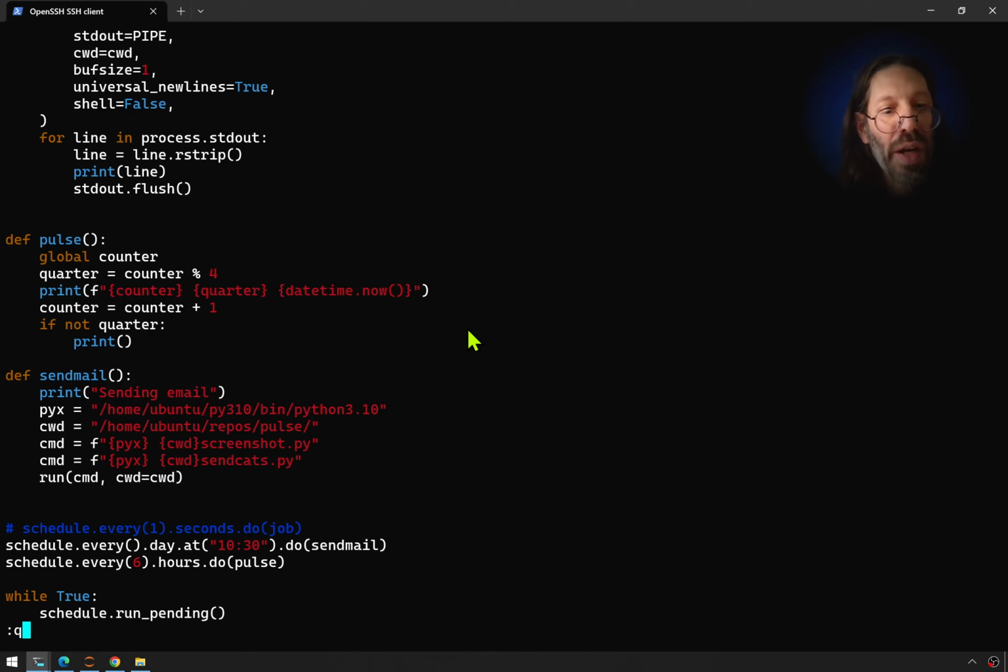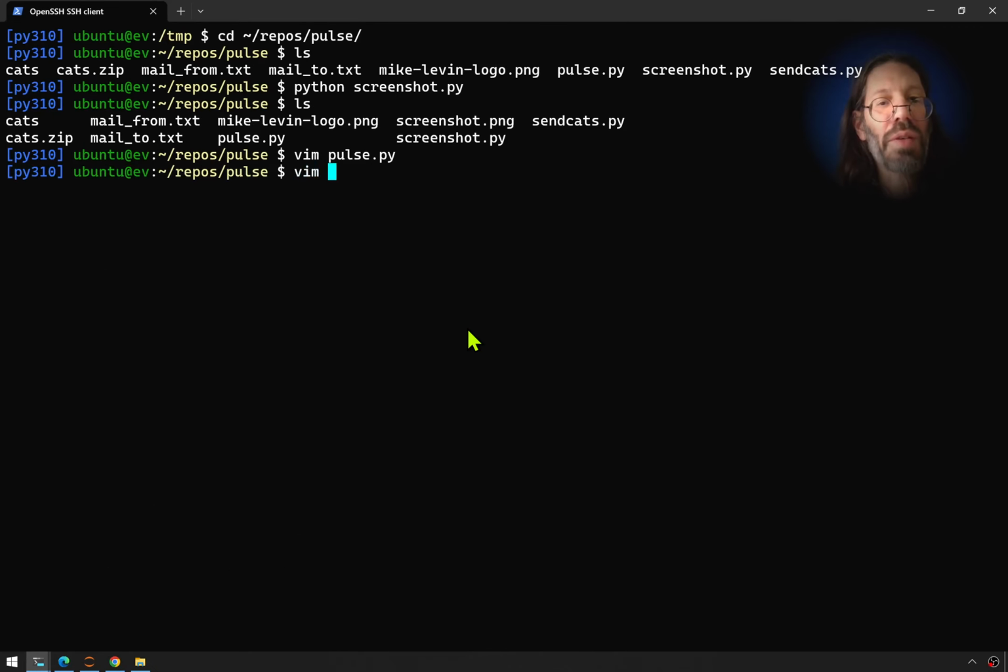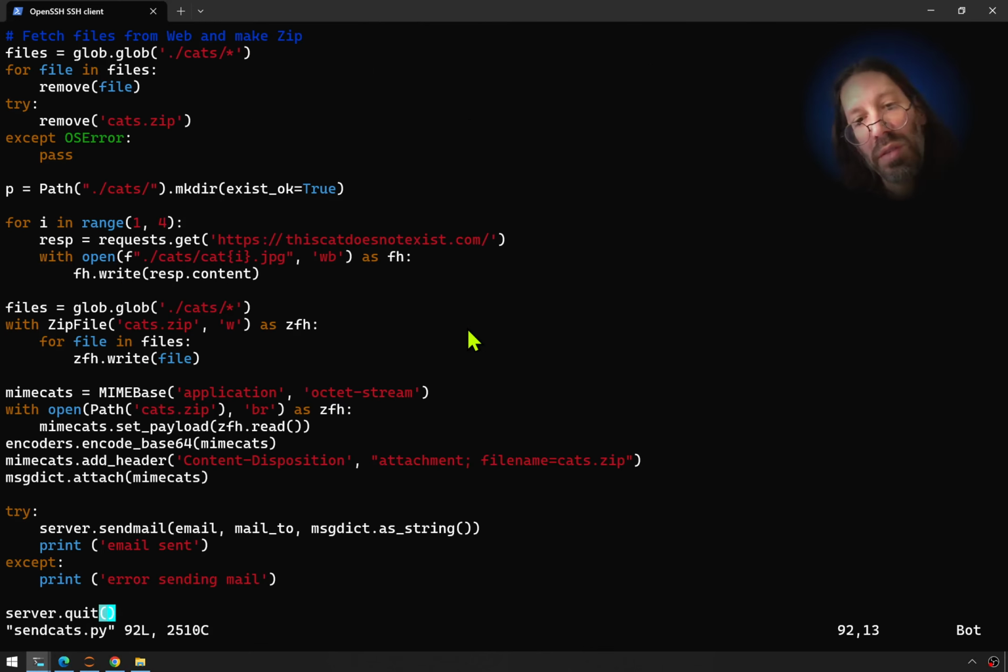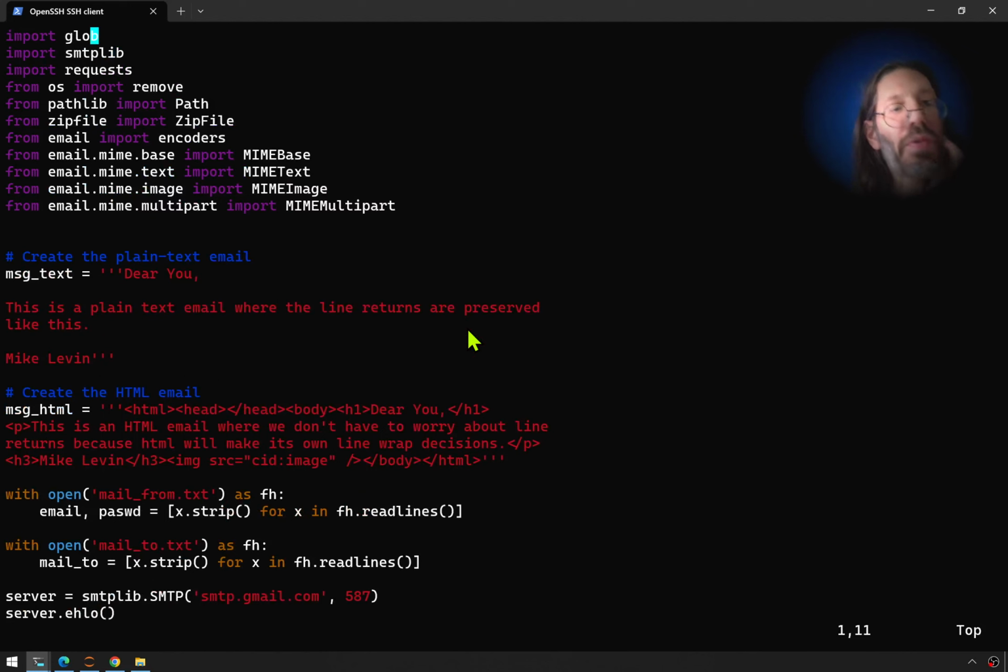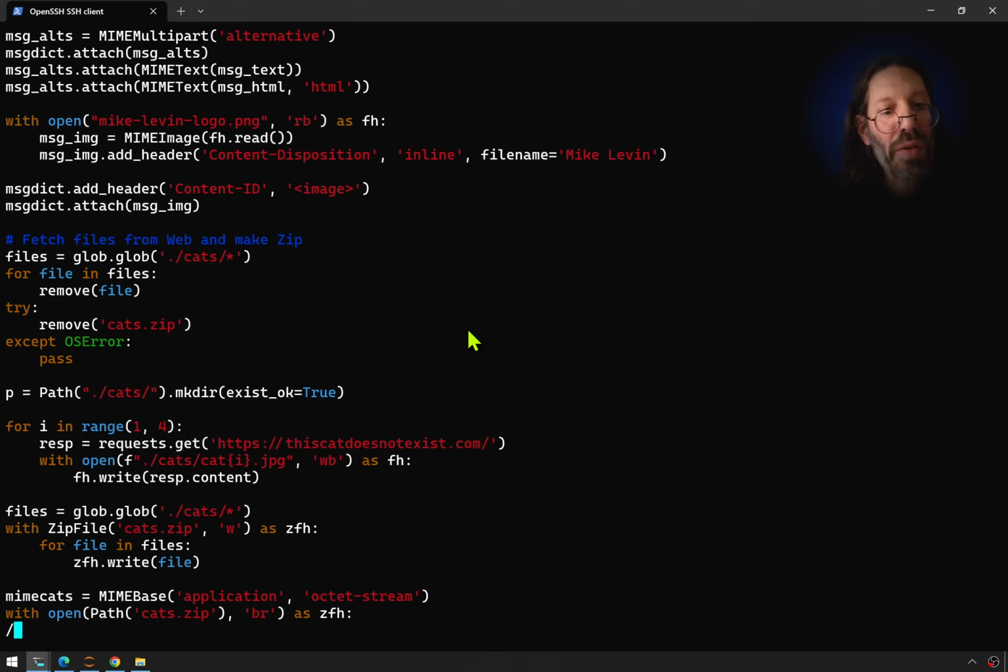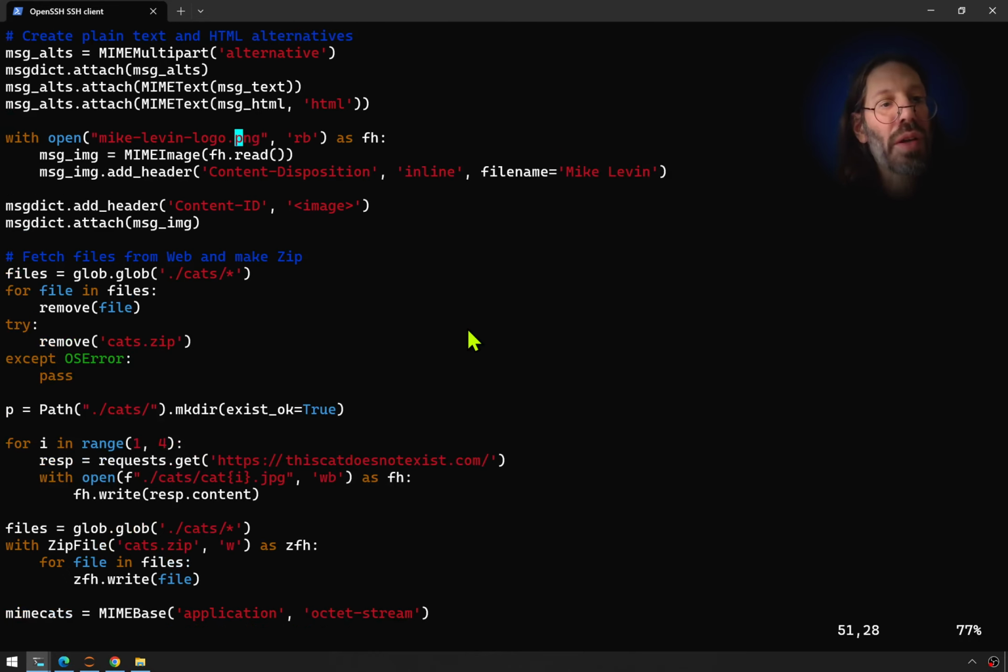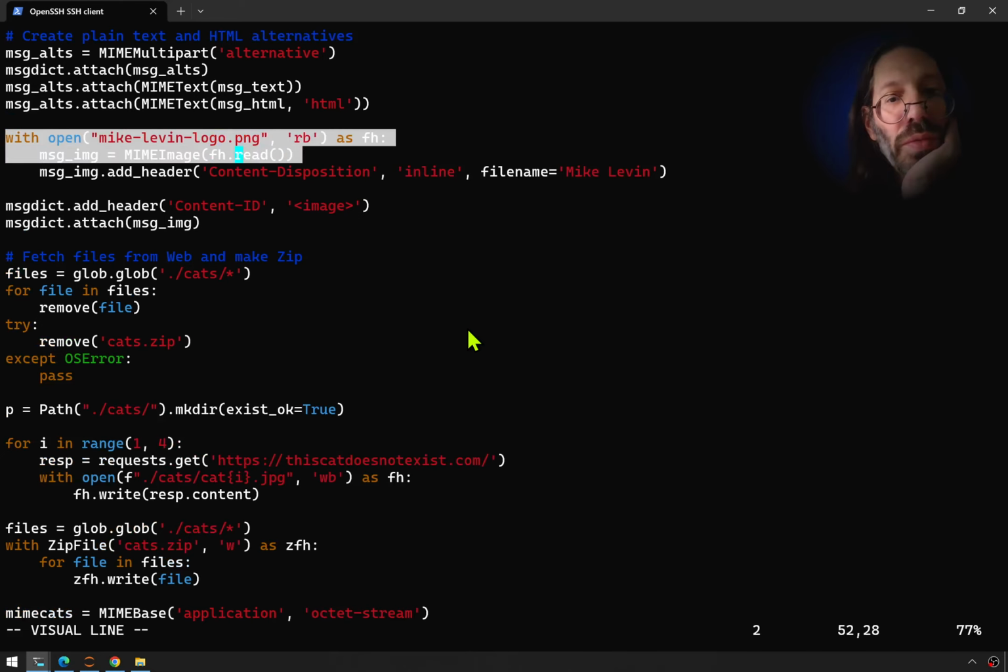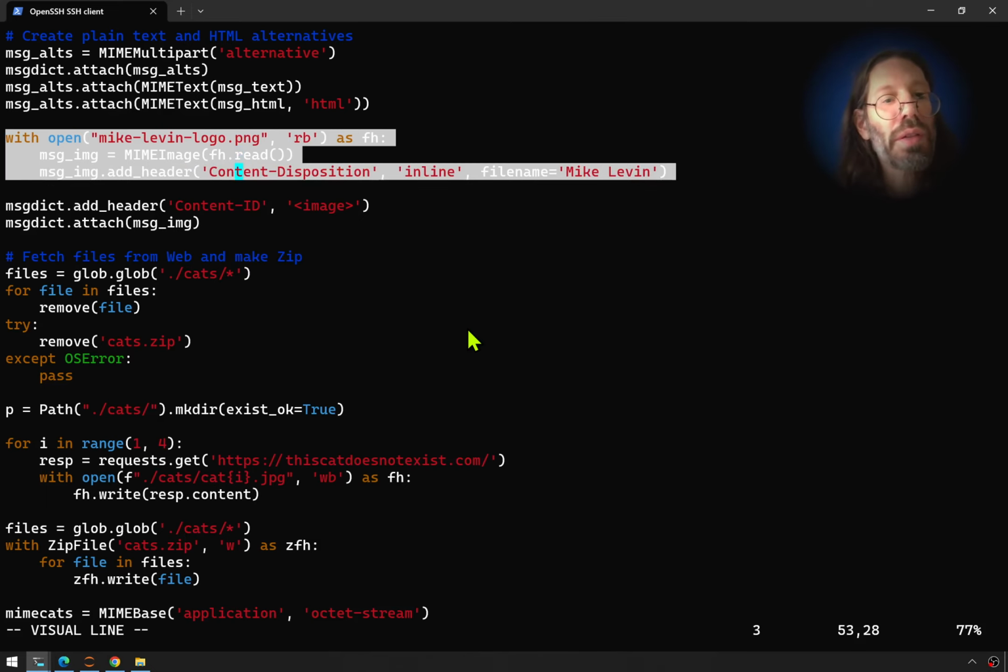So we can quit out of the scheduled event and look at vim sendcats. We can find where in sendcats the attachment is made of the zip file, right? So there's a .zip file here. Actually, it's closer to my logo. It's closer to the, I think it was .png. Yeah, here's the logo. Open the logo. Yeah, right. And then we attach the logo to the image.